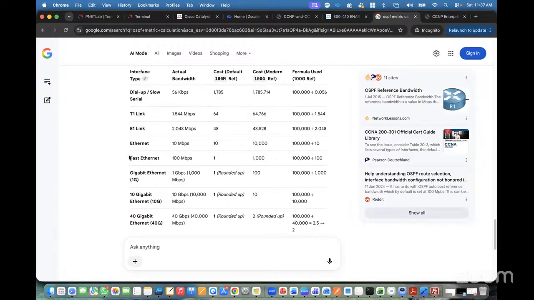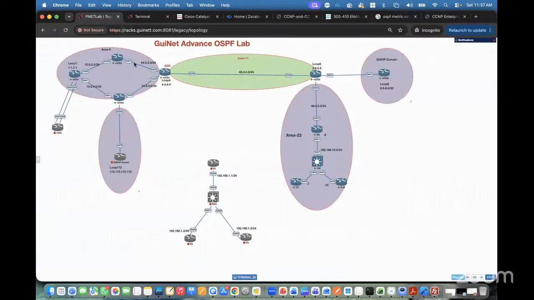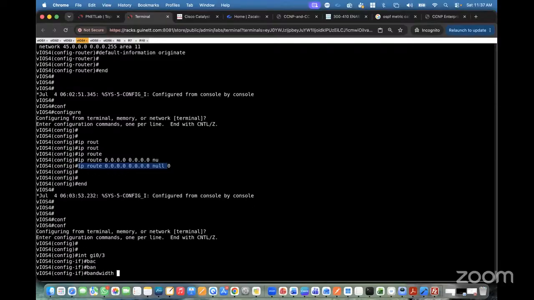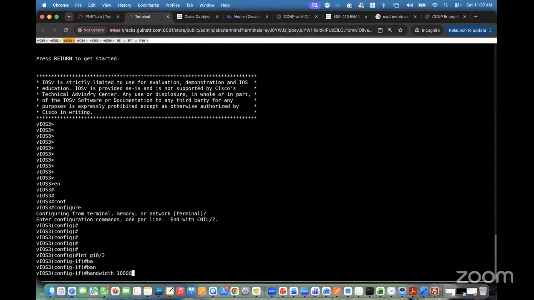But if anything is more than 10 Mbps, meaning if your link is Fast Ethernet, the cost is going to be 1. Gigabit cost is again going to be 1. So I'm making this link Ethernet, 10 Mbps. So the bandwidth is also going to be 10,000,000. Done. And I'll make this done also.